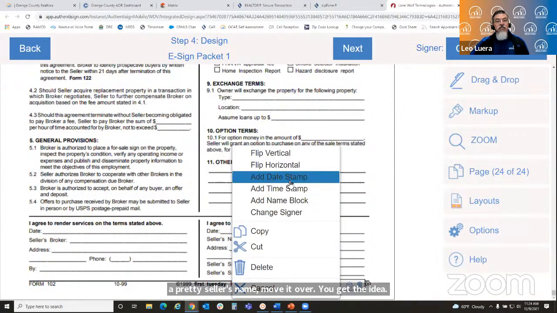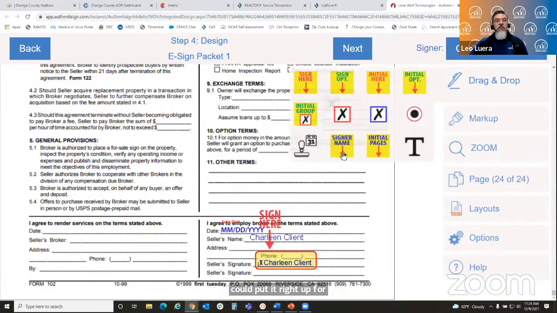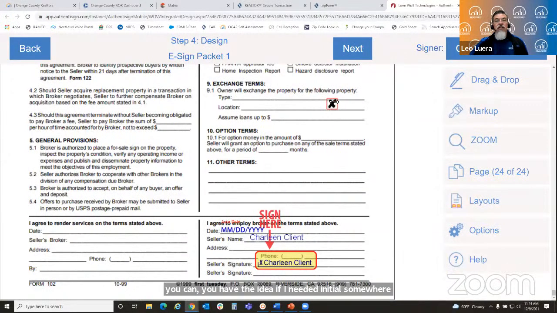Add a date stamp, no problem. It's showed up there. We can put it right up there. You have the idea. If I needed initials somewhere, another initials, drag and drop, I could drag it and put it wherever I needed to. Let's say it belongs right here. I'm just showing you how to use the software.